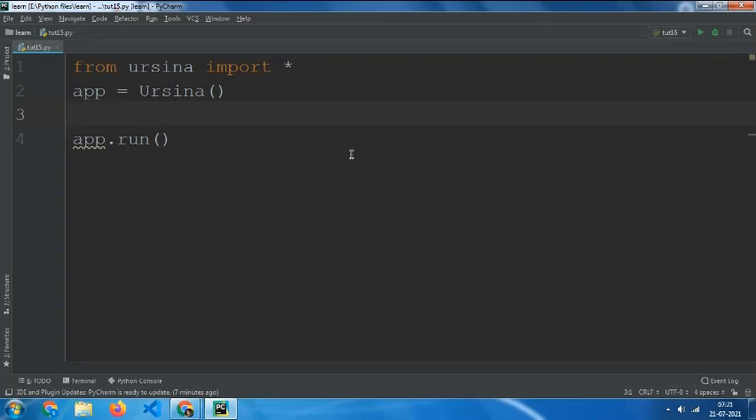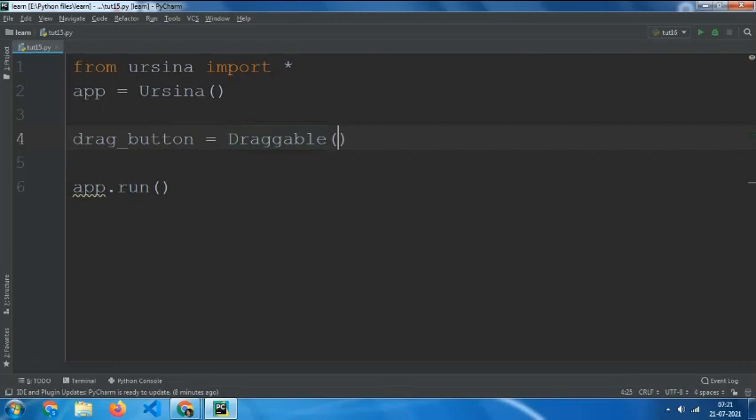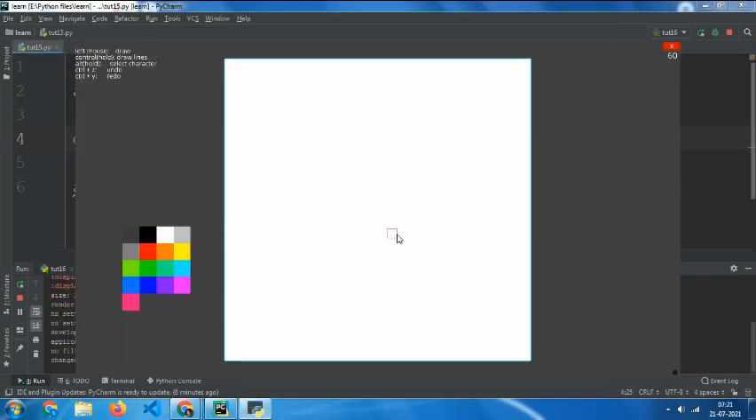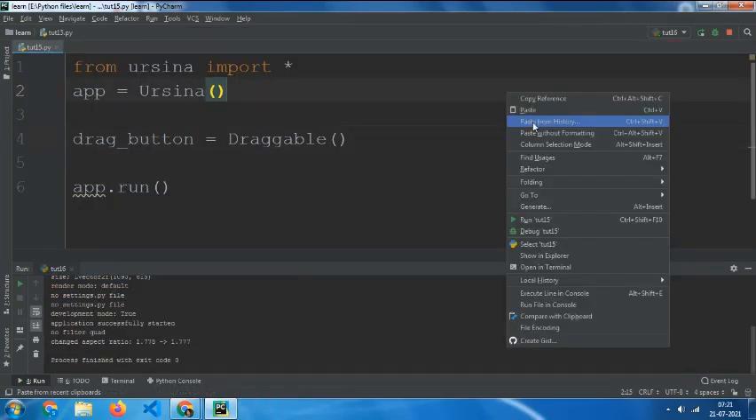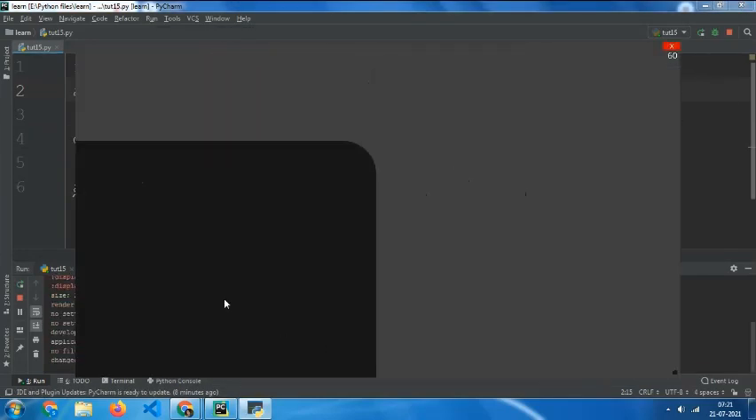In today's episode, I am going to show you how you can make draggable entities in Ursina engine. For getting started, make a variable, set it to draggable in brackets, and now we play it. And yeah, we will have a draggable button.